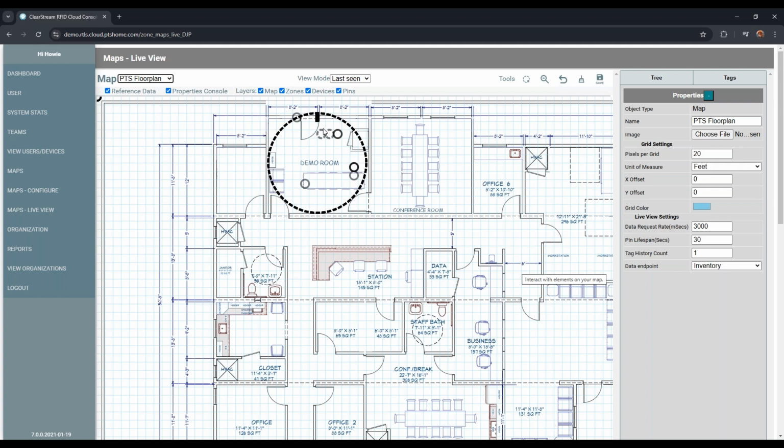The live view, actually, maybe just one other thing to mention. We're in the last seen mode. There's also real-time mode here. Real-time mode will show you tags that are only visible at that moment. Last seen is where they've last been recorded in the system.